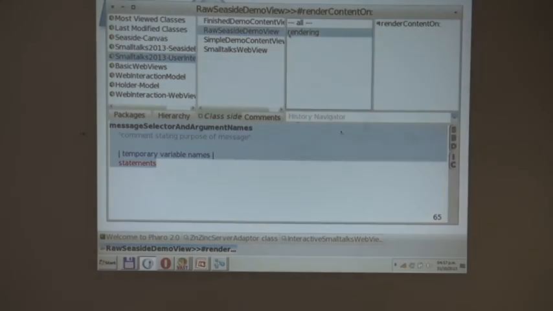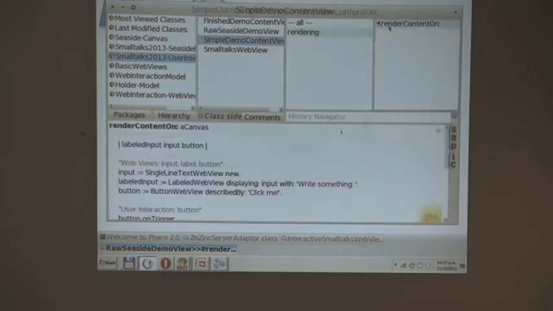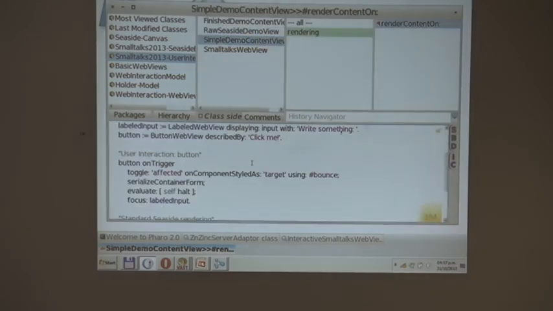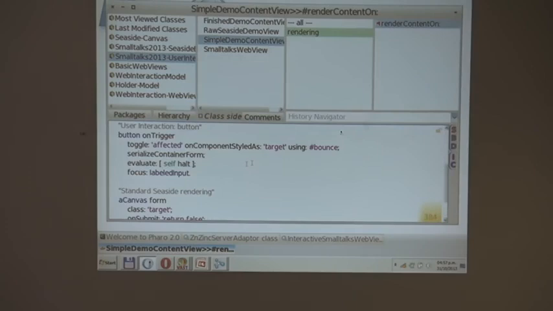Okay. Thanks. It works. Okay, so what you see there, you just tilt to the button.